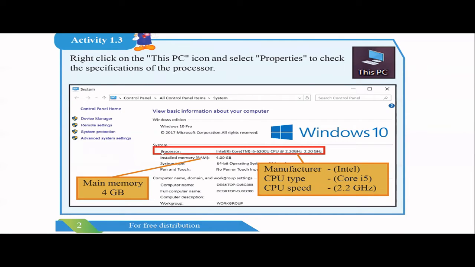Now see here, you have the processor. It's an Intel processor, Core i5. Here the main memory is 4 GB. See, the RAM is 4 GB. The RAM is the main memory. And about the processor, the manufacturer is Intel, CPU type is Core i5 and the speed is 2.2 gigahertz.